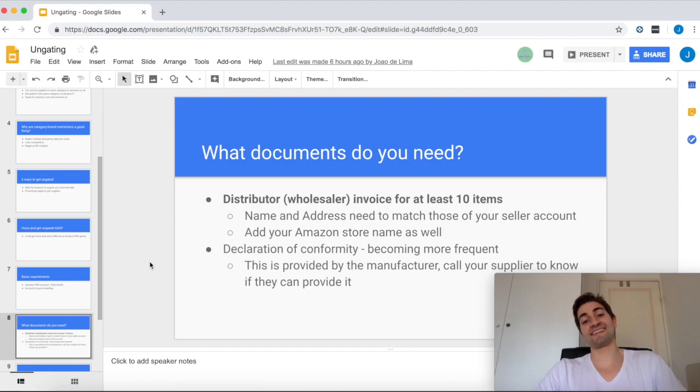Okay, so we saw that you need an invoice from a distributor or a wholesaler, and that invoice needs to contain at least 10 items. And the very important thing here is that your name and address on that invoice should match the name that you have on your Amazon seller account. And preferably, if you can also add your Amazon store name on the invoice, then it's even better.